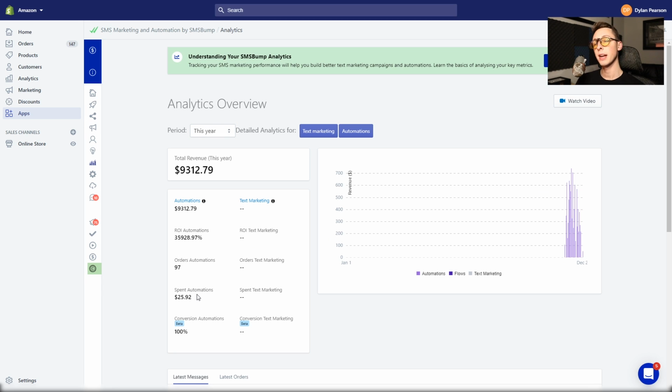You can see I spent $25 and have generated over $9,312 in revenue. This gave me about a 36,000% ROI, 35,928 and 97% ROI to be specific. This is absolutely unreal in terms of return off of some form of remarketing. When it comes to Facebook ads, seeing an ROI of 150%, 200%, up to maybe 400% are reasonable, but never have I seen a 36,000 ROI aside from SMSBump.